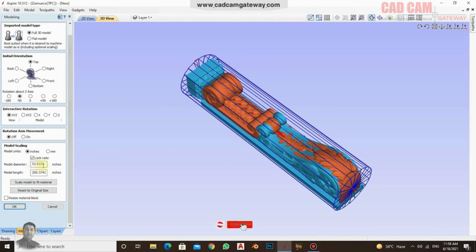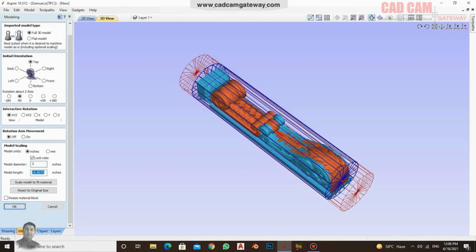The model was even bigger than 52 inches. Now, the diameter on this side was 52 inches and its length was 209 inches. The file was in millimeters, converted to inches. Here, I set the diameter to 5 inches and the other side automatically changed to 19 inches. The model is now currently set according to that.